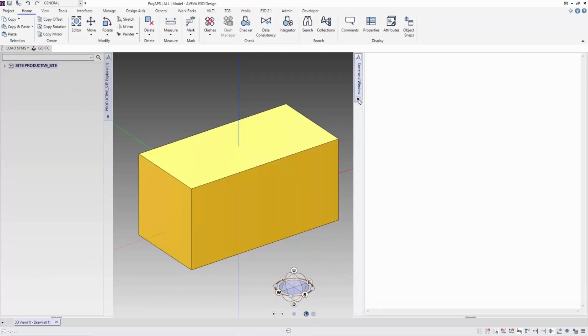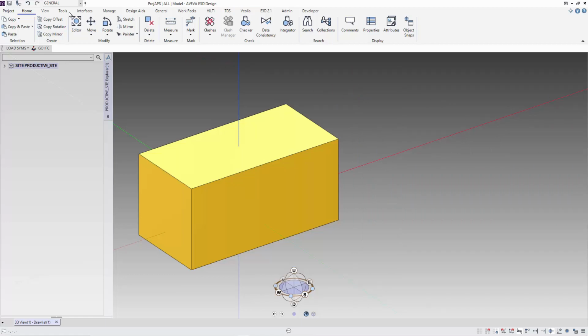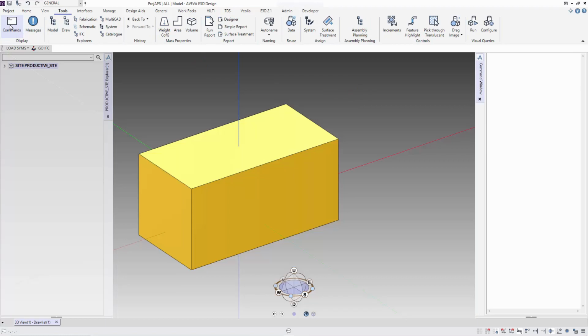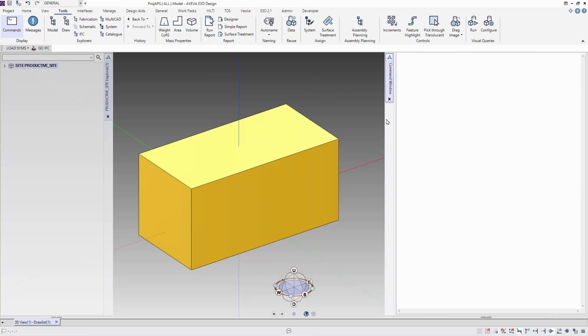In case you do not have the command window open, you can go to the Tools tab and select Display Command. Let's size the command window a little. You can put your mouse over the edge and size the width of the command window. Let's change our font size for the command window so that you can see what I am typing.